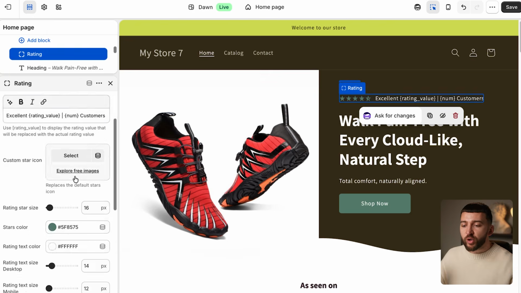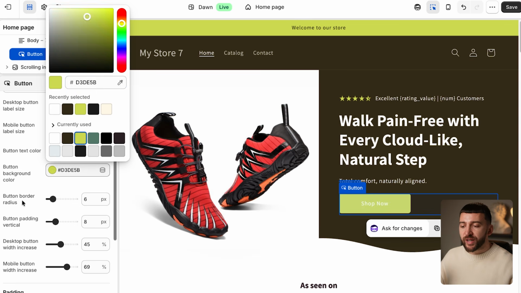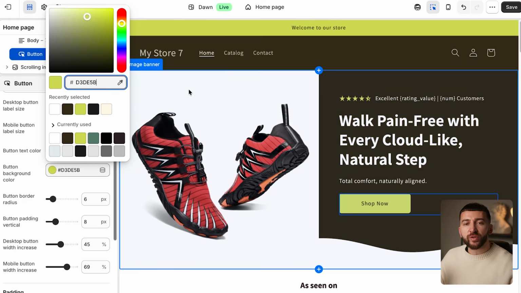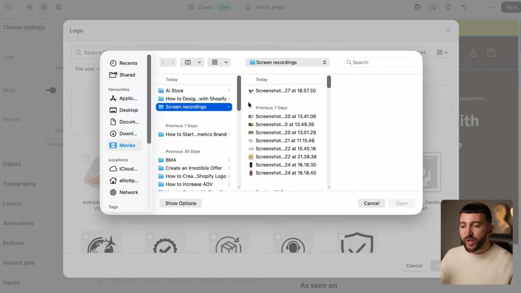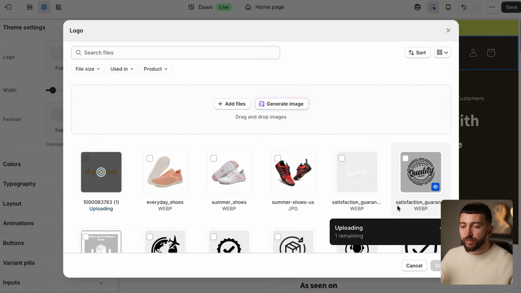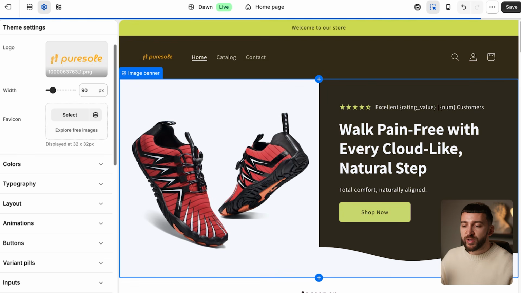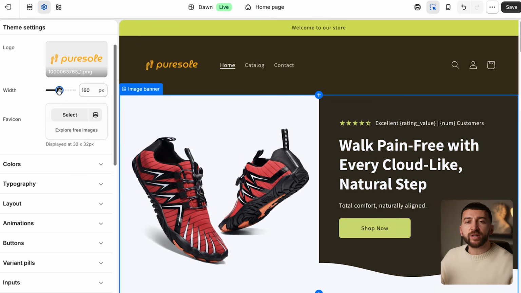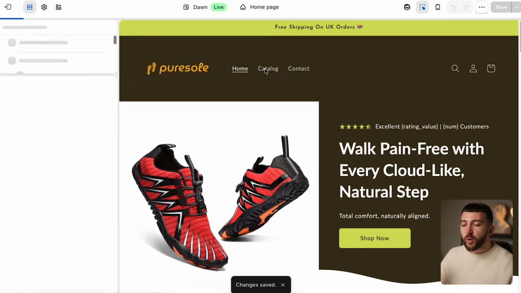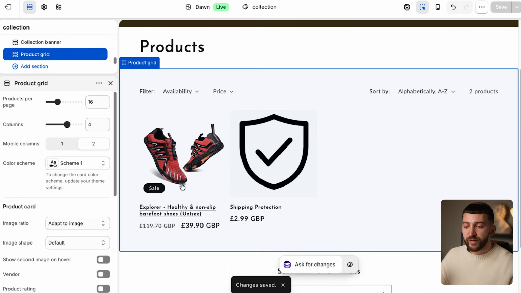Next up, I'm going to upload my store logo and change some of the colors to match the branding of the store that I want to replicate. So we're going to do this for every element on our homepage. Your homepage should pretty much be ready to go once you change your store colors and upload your logo. Now we can navigate to the product page of our store.